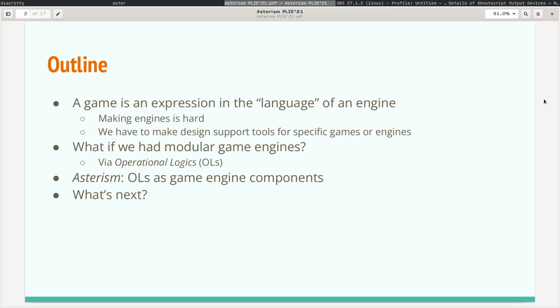So we're looking to do something that allows us to multiply our effort a little bit, and we're hoping that modular game engines will give us a lever that we can use to reuse this kind of effort across lots of different games, lots of different game engines. We think that the way of doing this is using a game studies formalism called operational logics, and I'll conclude with next steps: now that we have Asterism, what can you do with it to follow through?